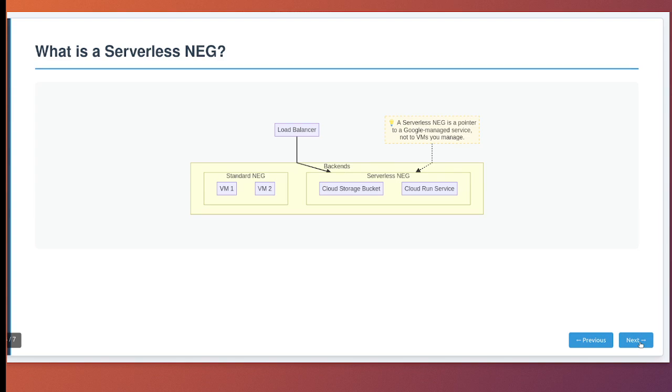To really understand this solution, we need to talk about network endpoint groups, or NEGs. An NEG is simply a group of backend endpoints for a load balancer. The most important type for this question is the serverless NEG. Think of it this way. A normal MIG of virtual machines is like a row of houses on a street. Each one has a fixed address.